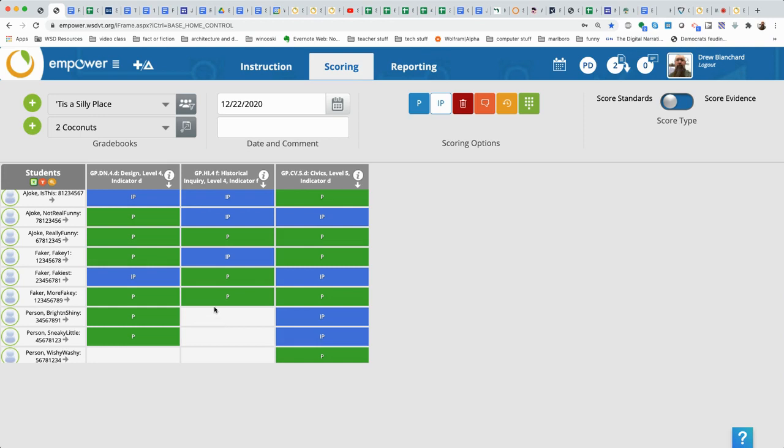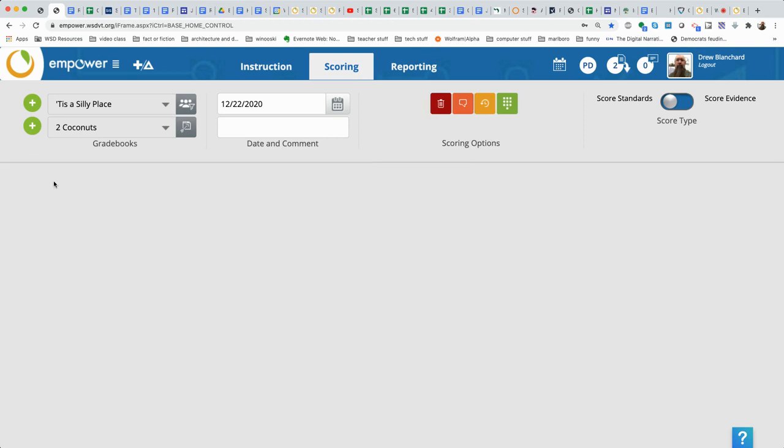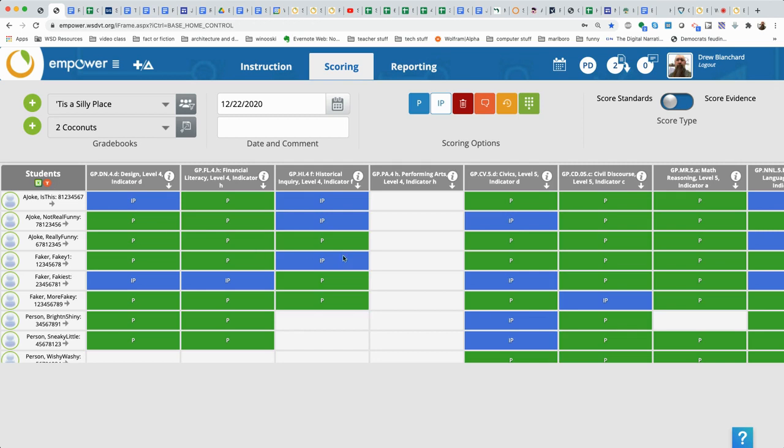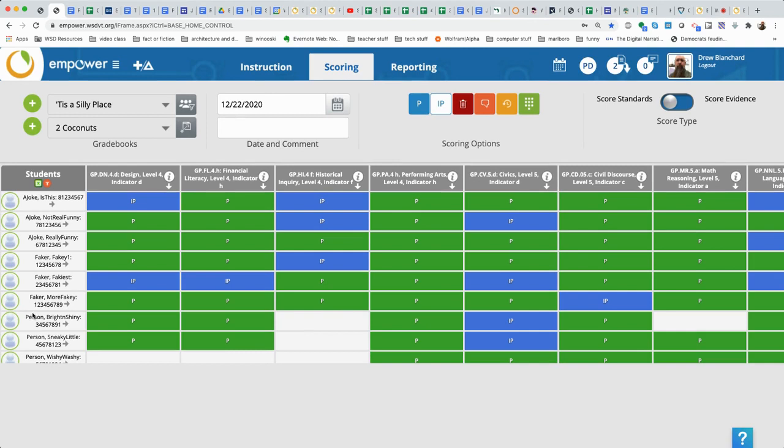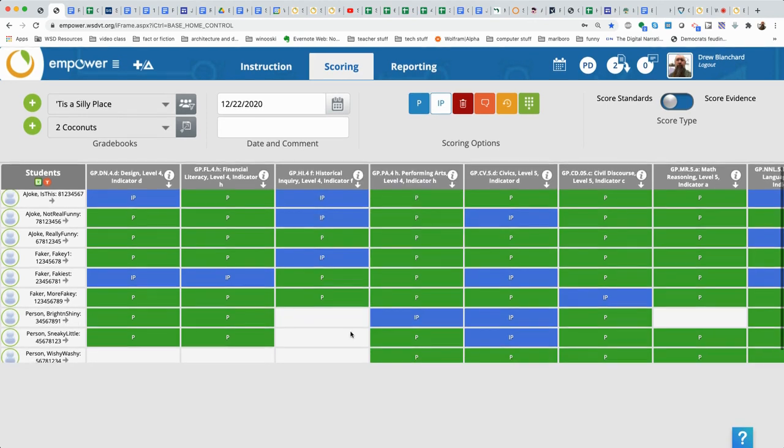Now, you could do this en masse. I'm going to clear the filter here. So here is the Performing Arts Level 4 Indicator H, which I know all of my students did and were all proficient in. This little drop down, boom, they're all now proficient. I could go, but this one student, bright and shiny person, that one student was not quite it.